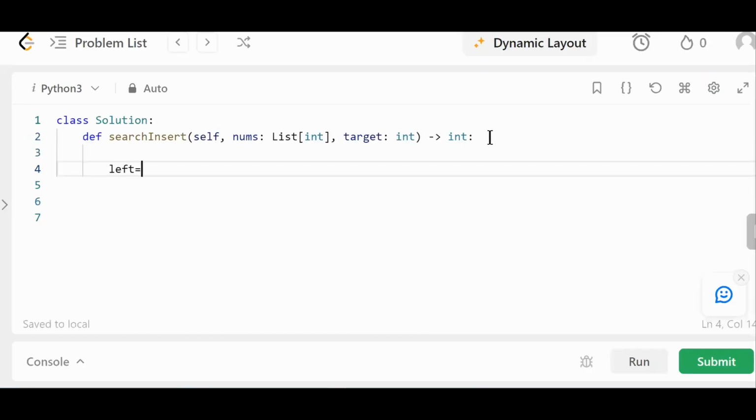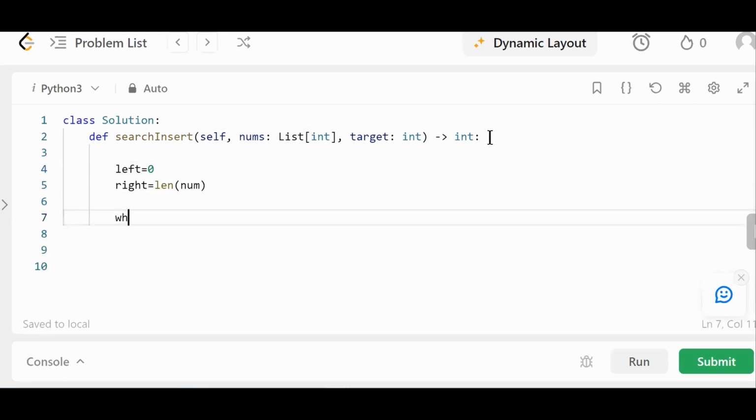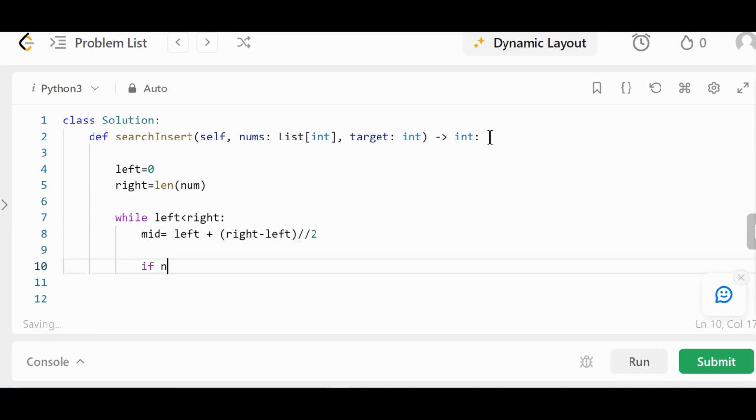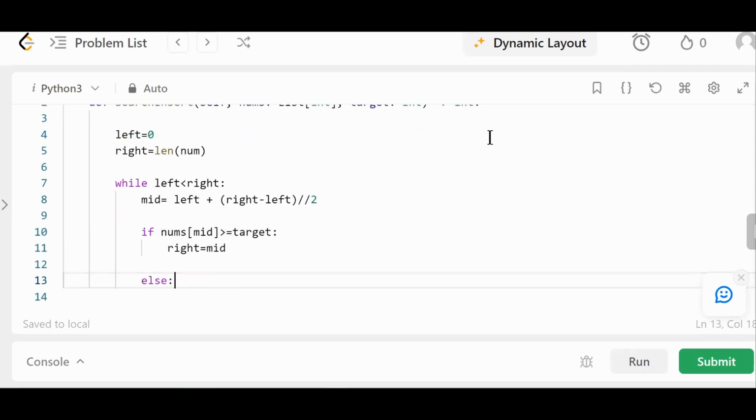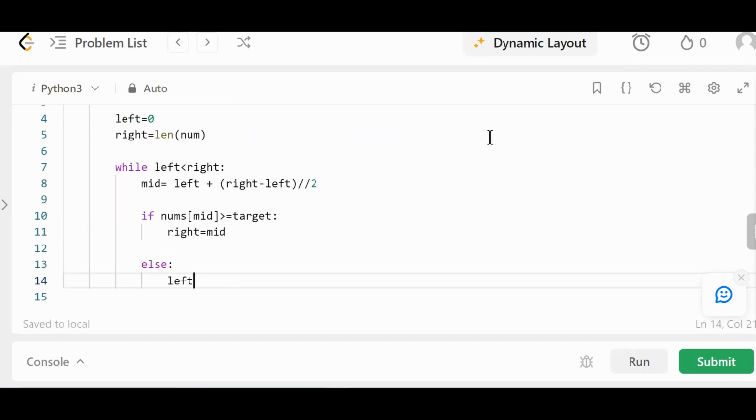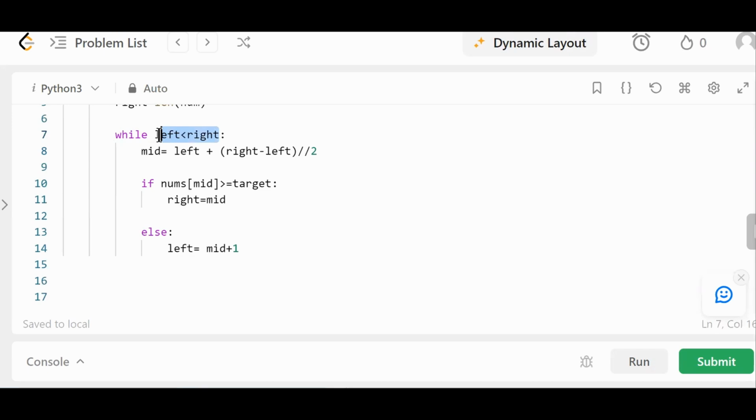We will initiate two pointers for binary search, left and right, using a while loop while left is less than right. First we will calculate the mid value, which will be equals to left plus right minus left divided by 2. Now if the element at mid, that is nums mid, is greater than target value, then we will set the right pointer as mid value. In other case, we will search in the right side of the half array, so we will set left as mid plus 1. Once this loop is executed and this condition is not fulfilled anymore, now we can say that whatever index left is representing, that is our output value, so we will return left here.